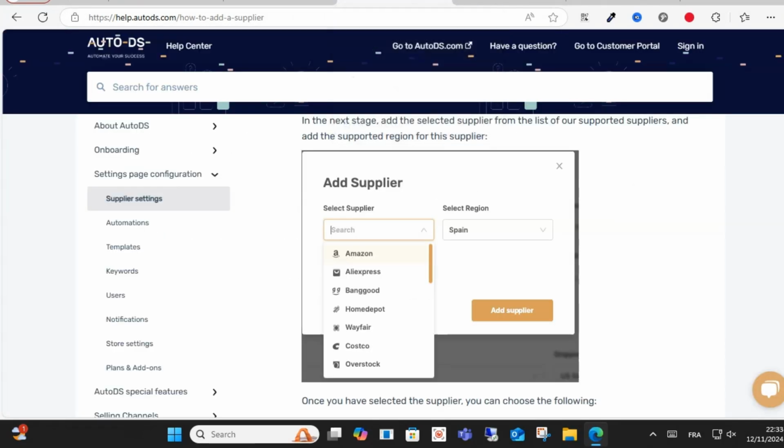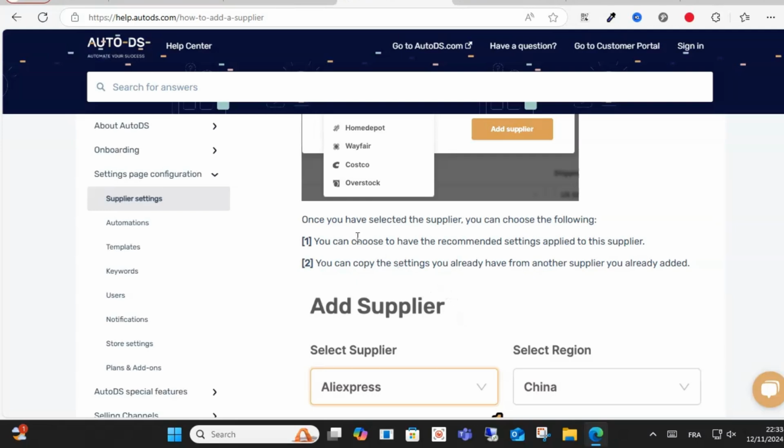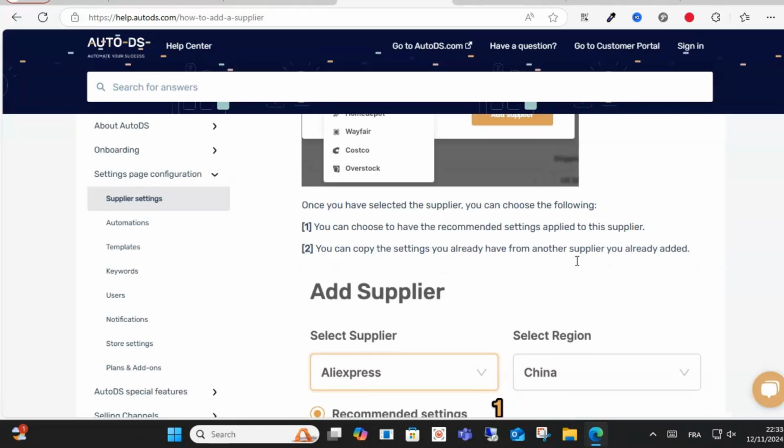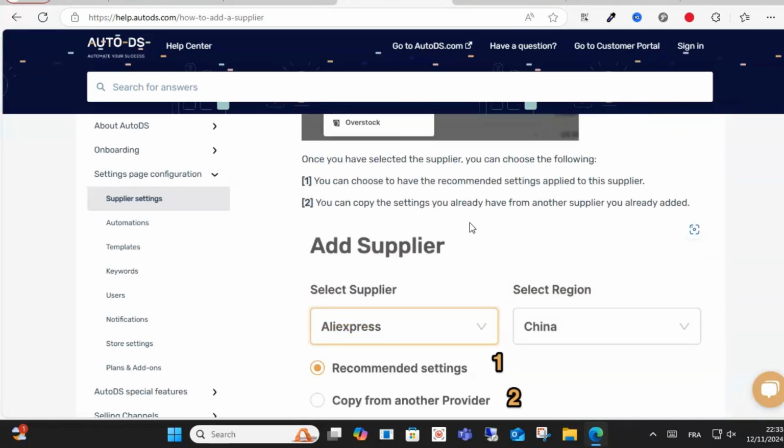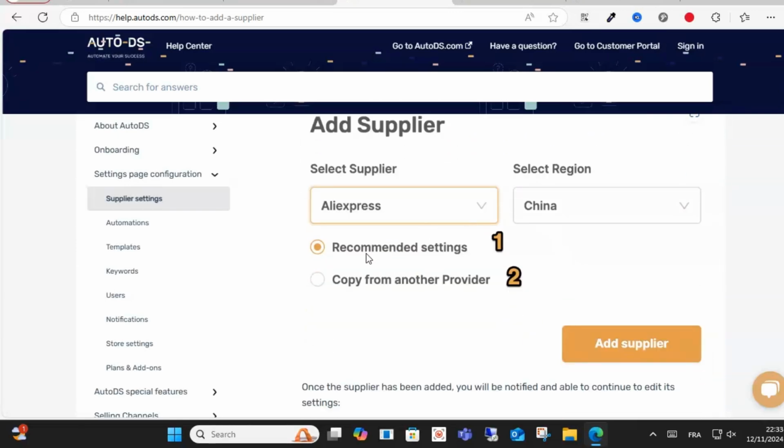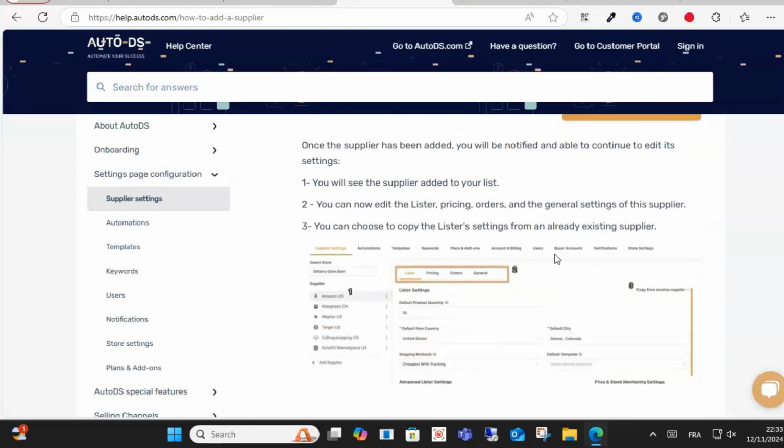And after that guys, once you have selected the supplier, choose the following step. Choose the recommended setting applied, and you can copy settings already from another supplier you already added. For example, click the copy from another provided or recommended setting and click add supplier.